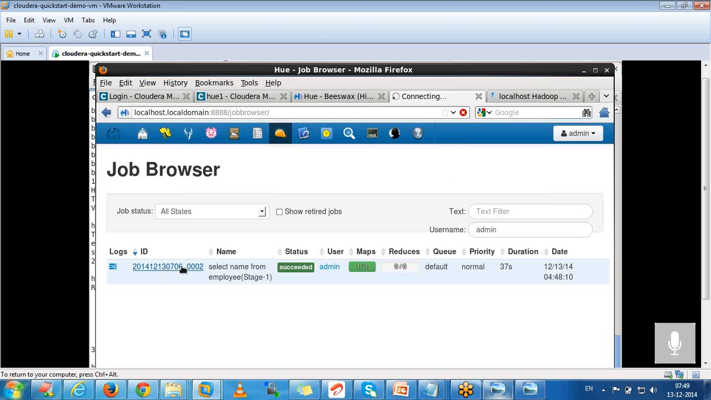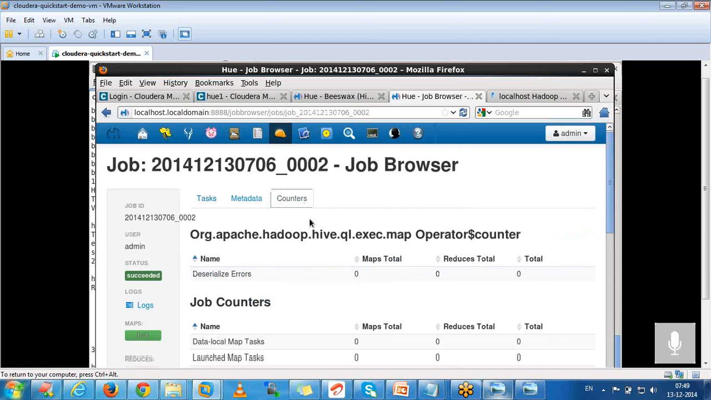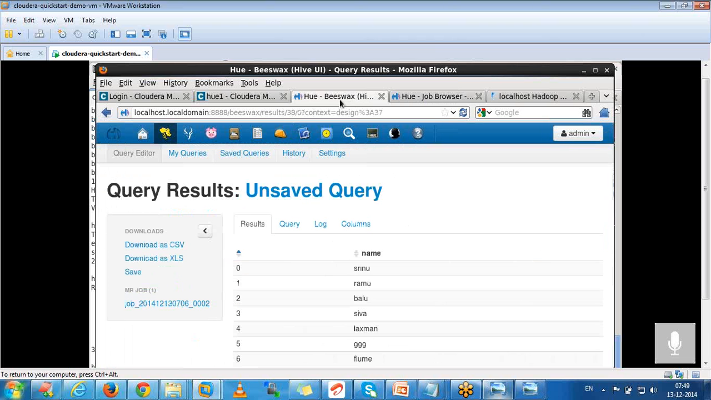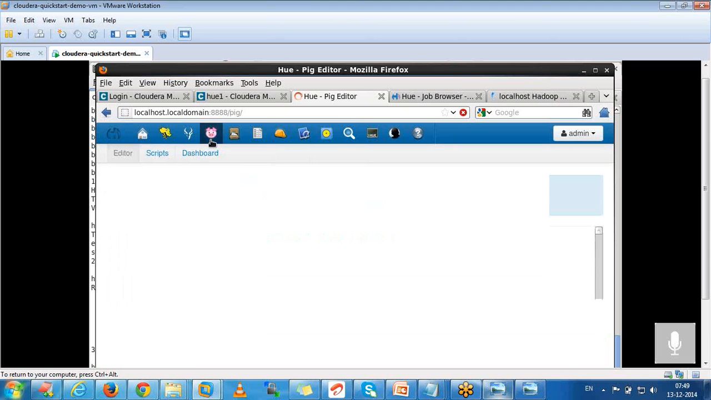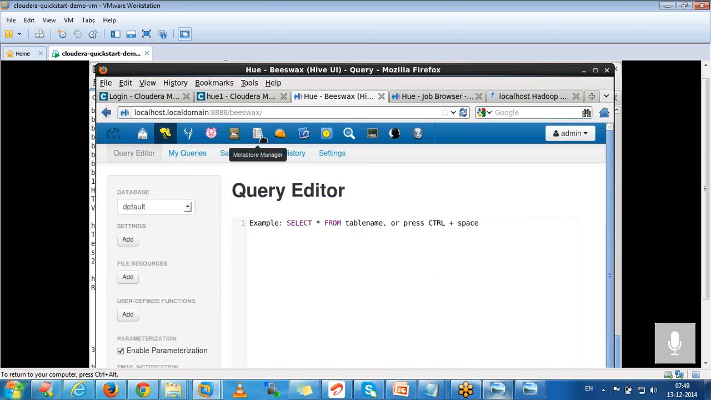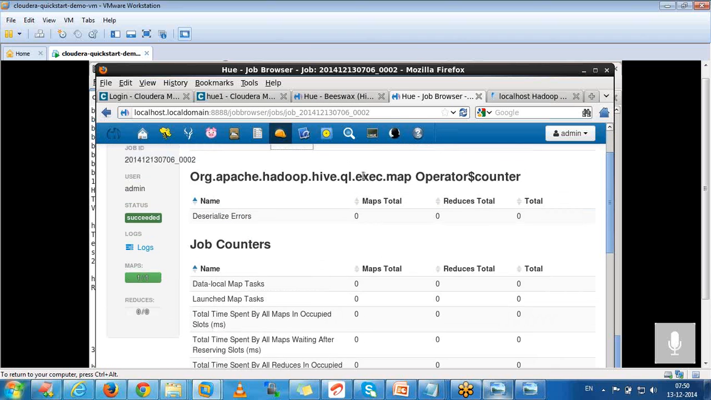If you want to see any parameter, you can go inside. You can see the counters if you want to see counters. If you want to see the logs, you can click on this one. Okay, this is how we can run Hive queries. Similarly, if you want to execute Pig, you can execute. If you want to see the data, you can see. If you want to see what MapReduce jobs are running, we can see it.